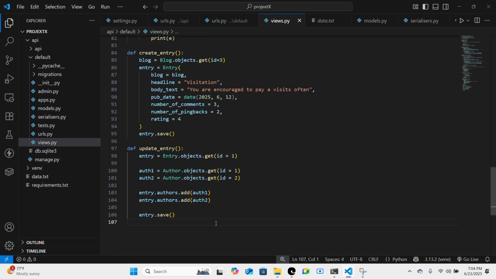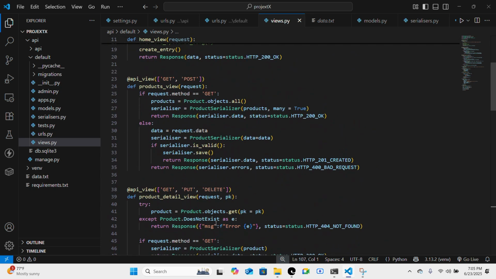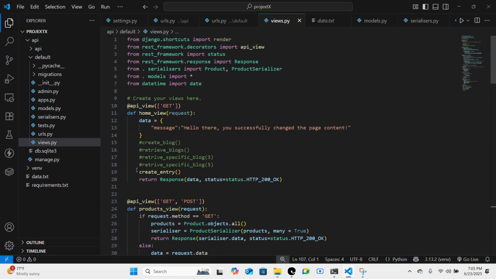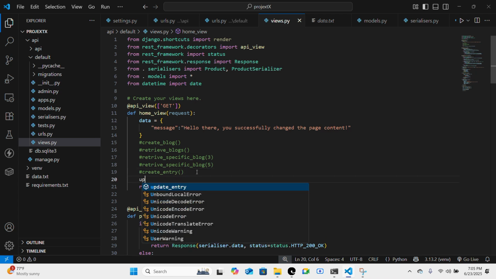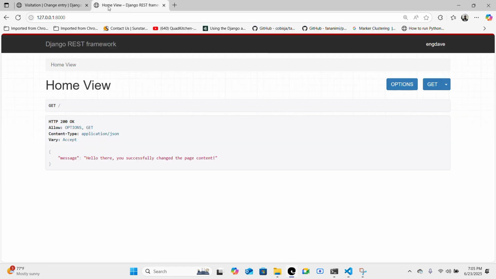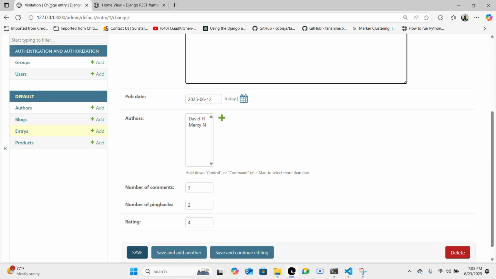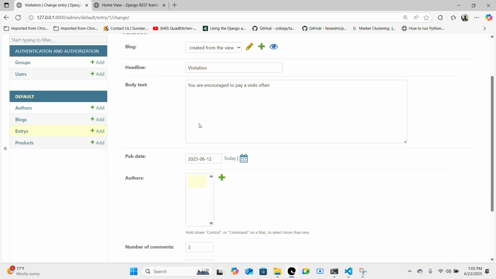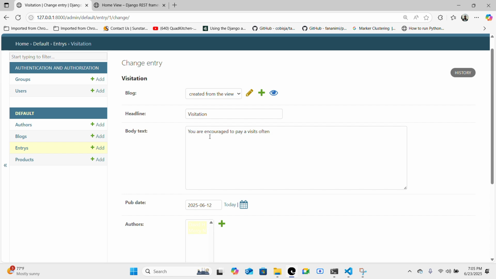Now let's call this method when we invoke our function. So I'll call update entry. So this is update entry. Back to this, I'll come here, refresh this, and check. Now I expect these authors to be marked because I have added them to this particular entry that we created. So right there, they are all marked, signifying they are now authors of this entry.